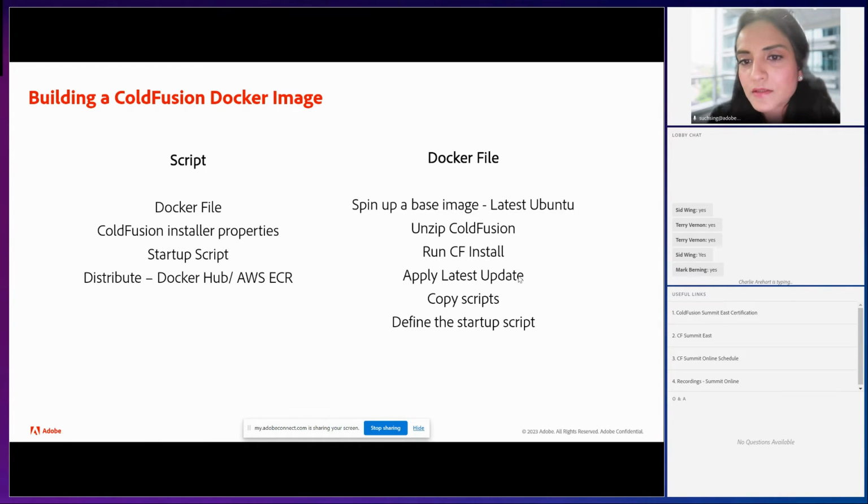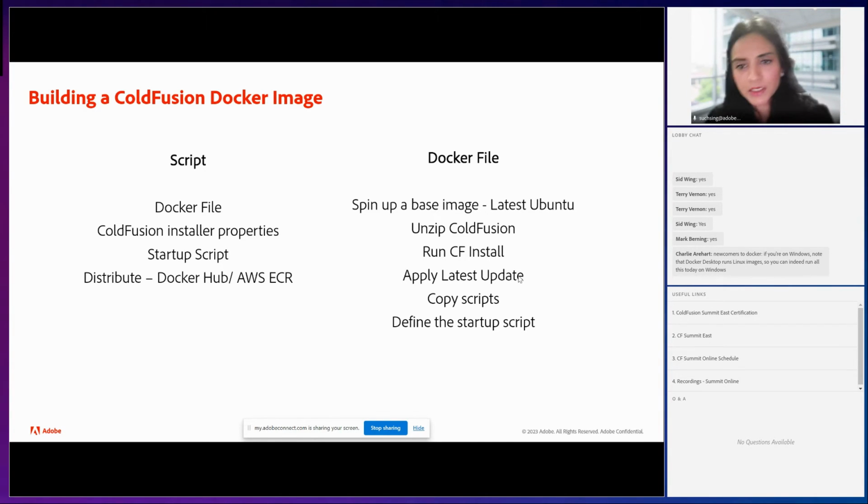So on top of the base ColdFusion, we install the latest update, again silently, using a silent properties file. Then we copy a few scripts which are required for all the environment variables that we support along with the Docker image. And then finally we define the startup script. So that startup script is responsible for bringing up the ColdFusion services as well as applying whatever settings you've defined using the environment variables, right?